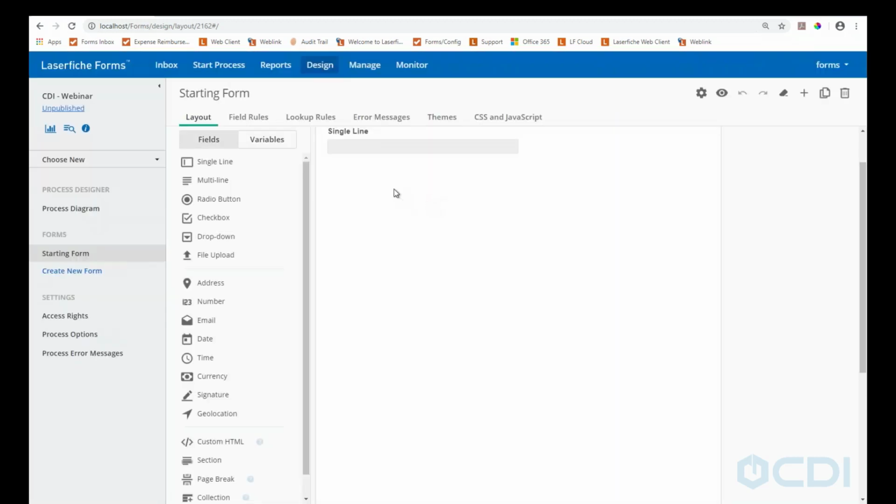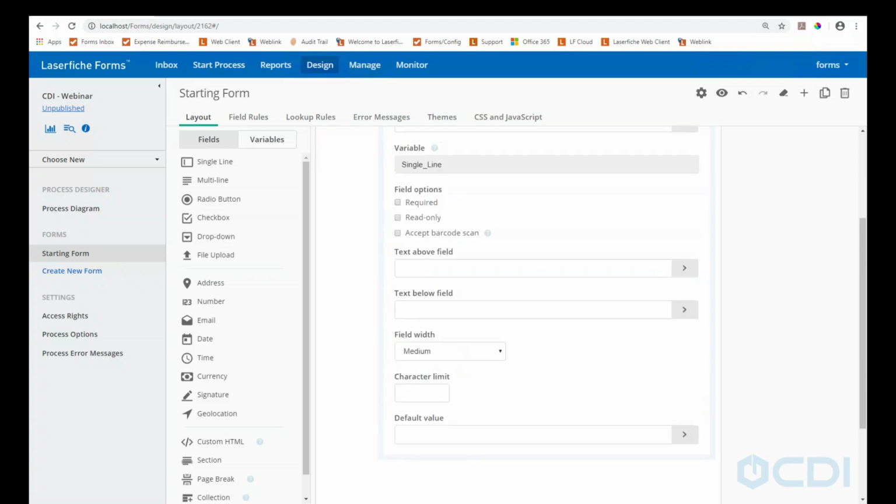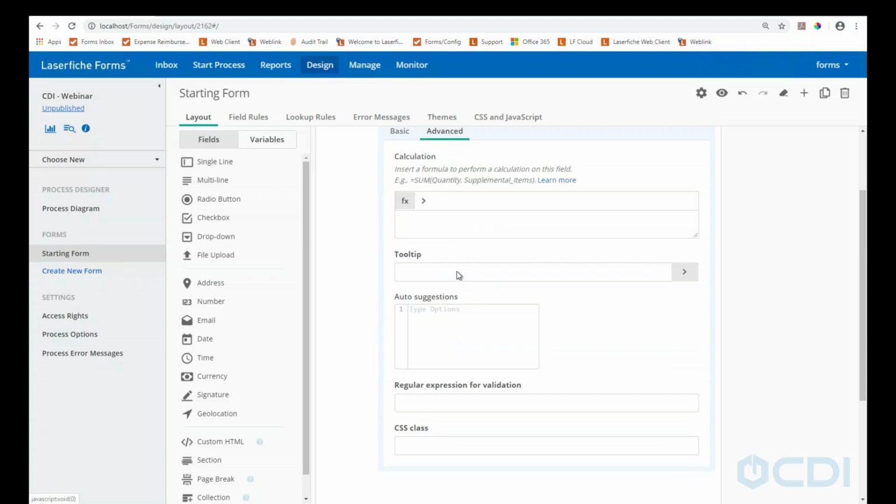But the field label is going to, okay, sorry about that. It looks like I clicked out of it. All right, so we're going to go ahead and call this phone. The variable came in as single line temporarily, but it should switch over to phone. You can always change this at any time too. I'm not going to do anything with these, but the one thing that is very important is to go into advanced, go into CSS class. We're going to call this phone.